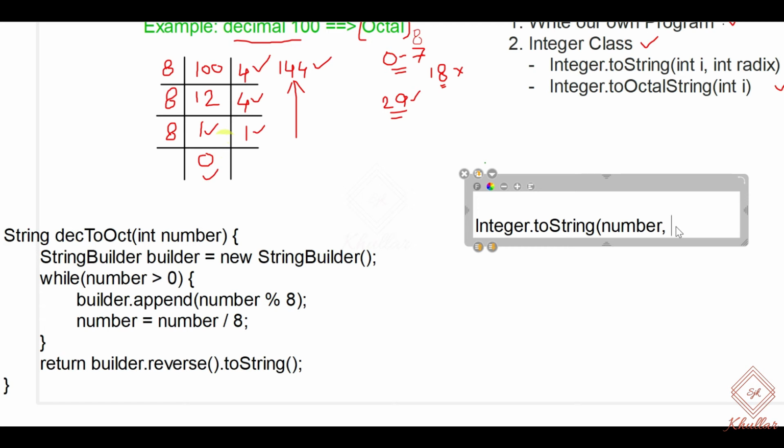It is a generic method. In our case, our target system is 8. We are dividing it by 8, so let's pass the radix 8 here. This will give us the result back.